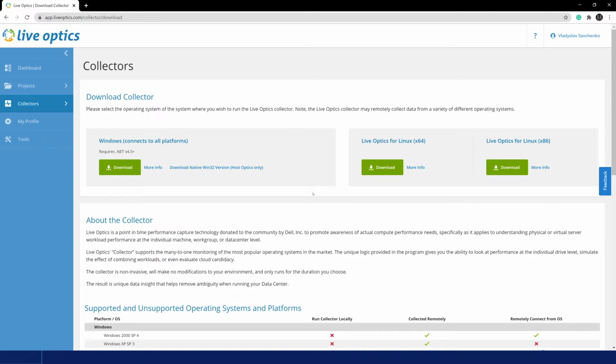But the Linux one has the same functionality as the Windows one, so you can do remote collection of servers, local collection, and also connect to the collector itself remotely from other virtual machines. But for the Linux one, the limitation is you can collect information only from Linux operating systems. From the Windows one, you can obviously get it from other operating systems as well.